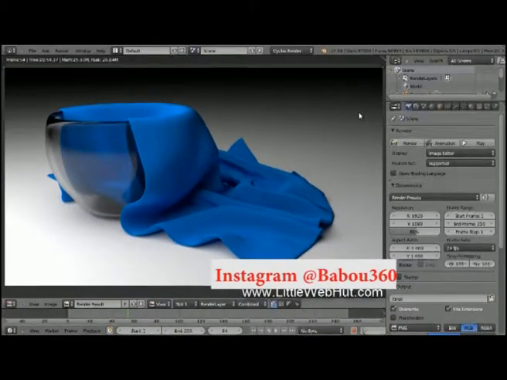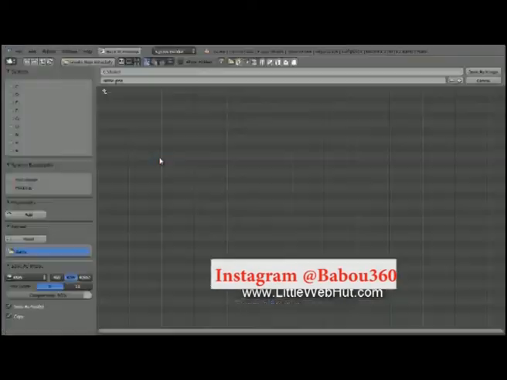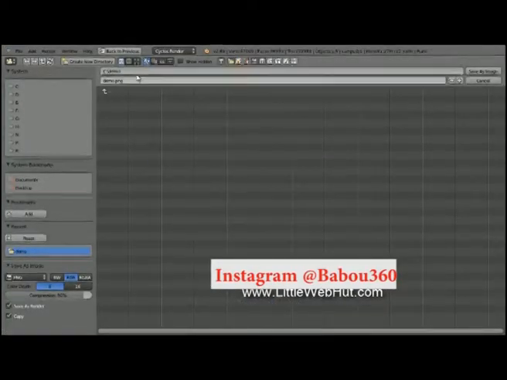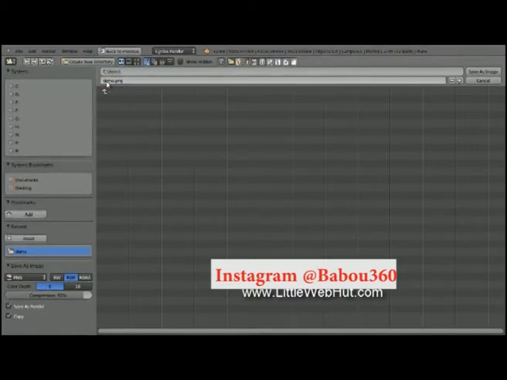Rendering is finished, and this is the final image. This took my computer about 21 minutes to render. To save the image, make sure that your cursor is over the image and press the F3 key. Specify a directory here and a file name here. I'm going to name this image cloth.png. Then press the Save As Image button.